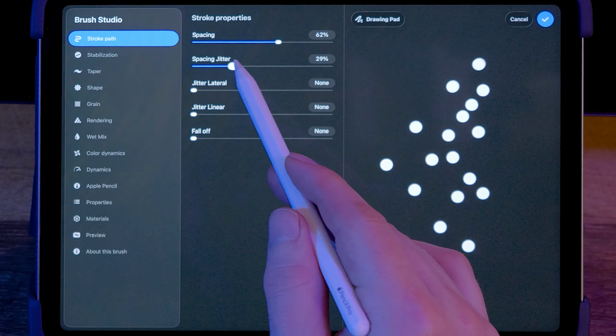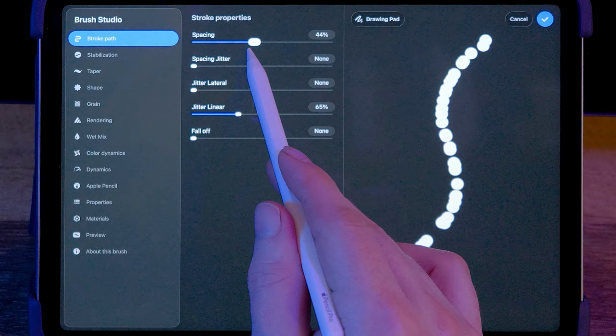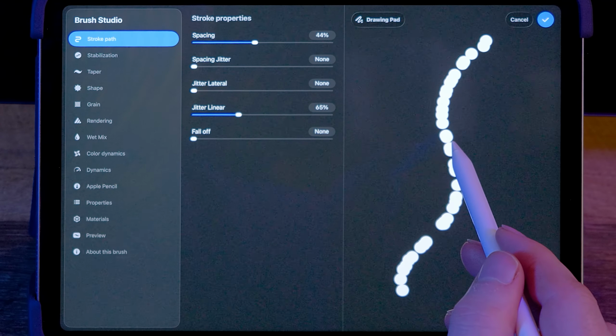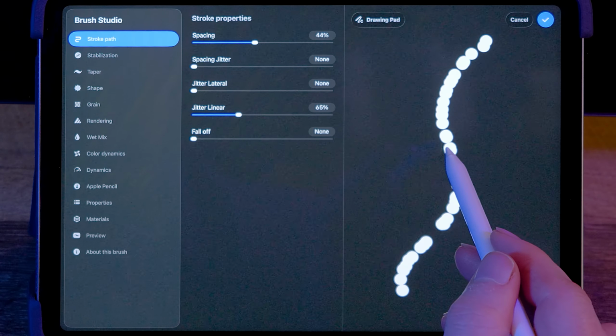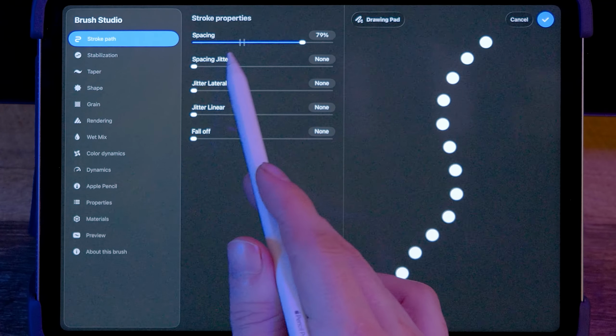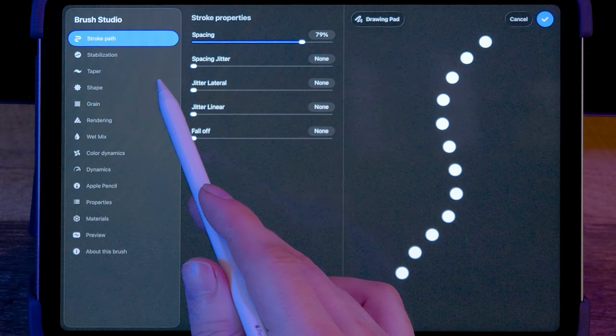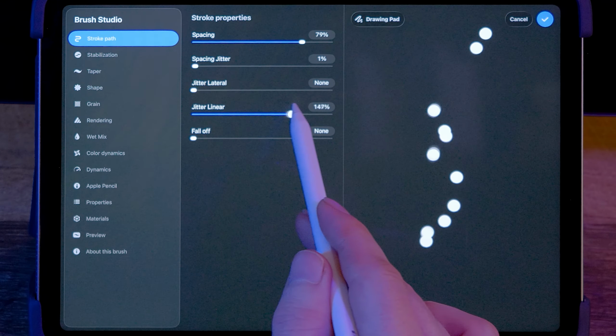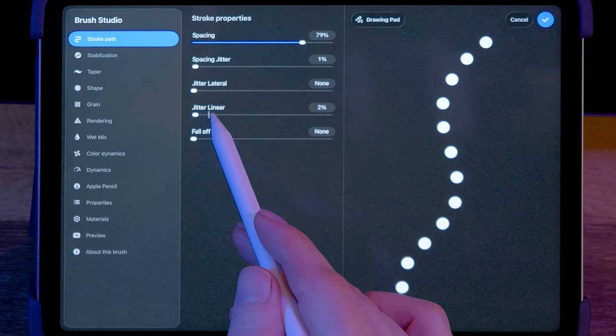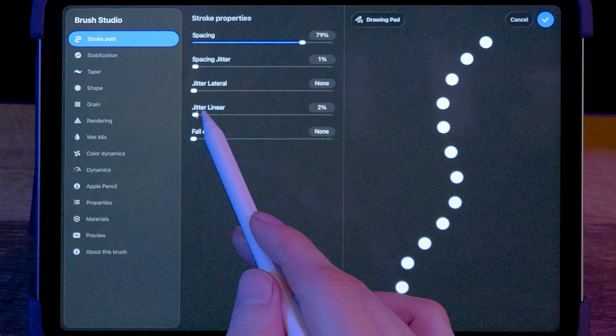Conversely, jitter linear introduces variation parallel to the stroke, meaning it randomly adjusts the spacing between the dabs, resulting in a more broken, inconsistent, or dotted line appearance. Unlike spacing jitter, which only randomizes the spacing in a single direction, jitter linear can shift the dabs forward and backward. I'll remove the jitter properties.